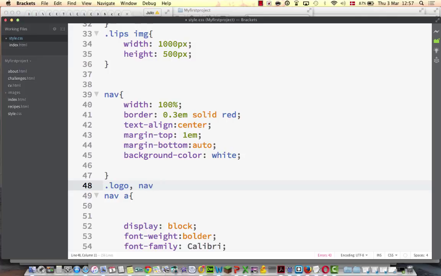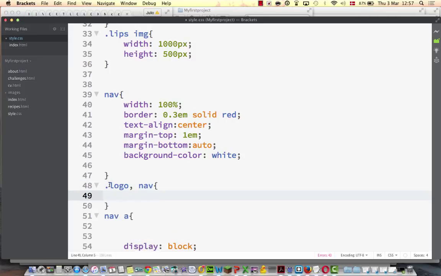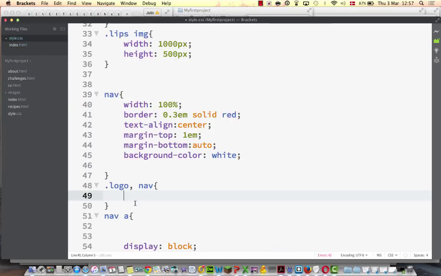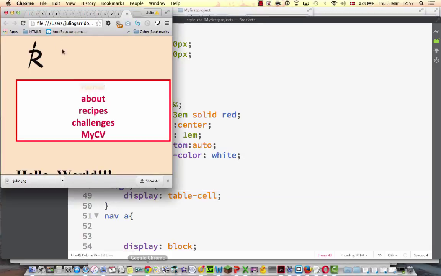Yeah, there are those two elements. If we need to look at it in the HTML, how it's marked up, I go back to index. So you see we have a nav and we have this figure. If I say display table cell to those two, I expect them to appear beside each other. So that's what I'm going to do. Display table cell like this.